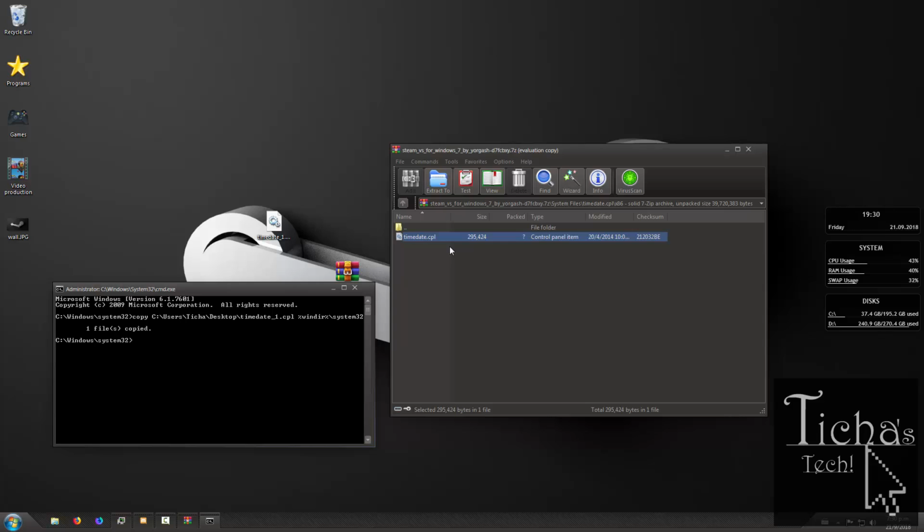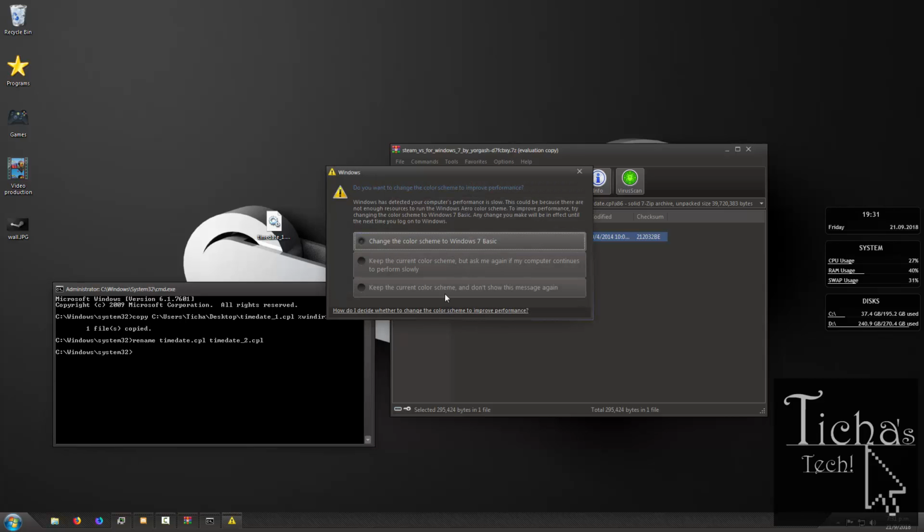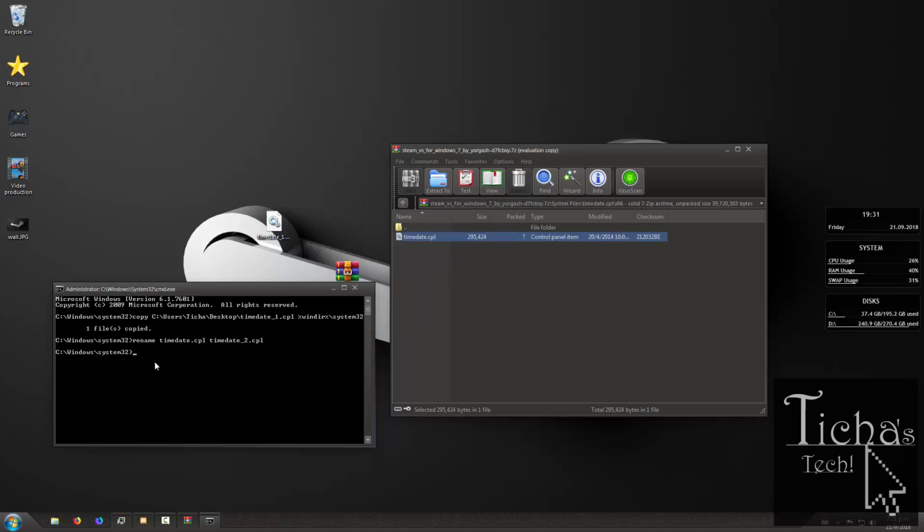So what you're gonna do now is just rename timedate.cpl to timedate_2.cpl. So there you go. So what you're gonna do is click the arrow key, and then you're going to add a /2 on here.